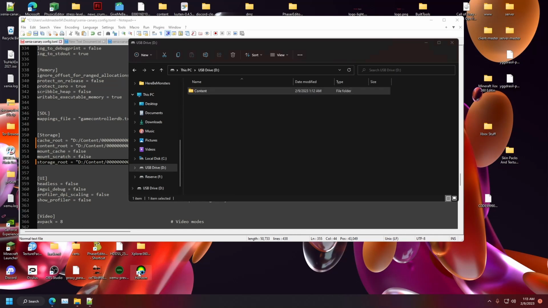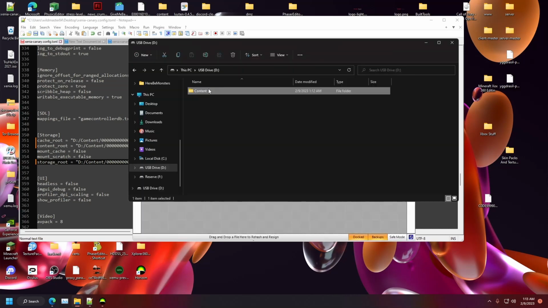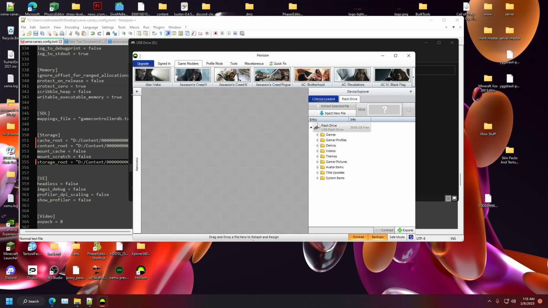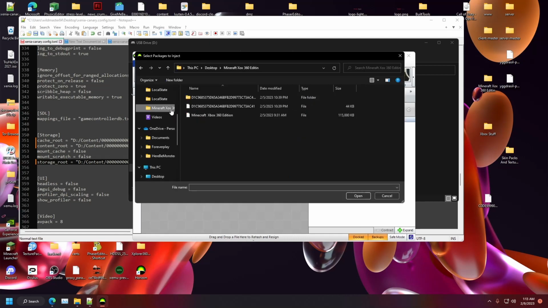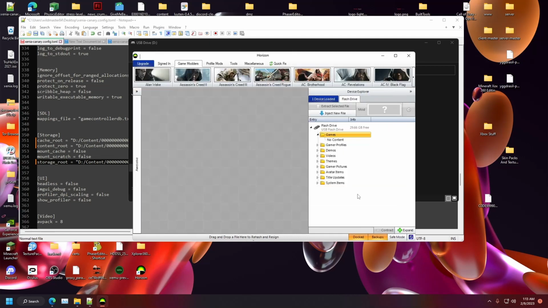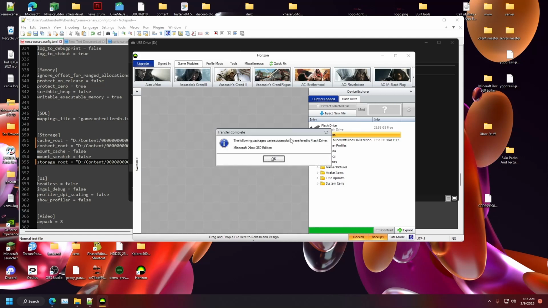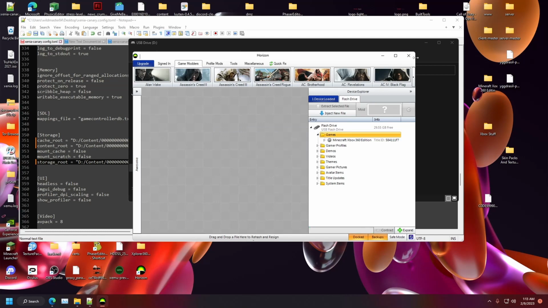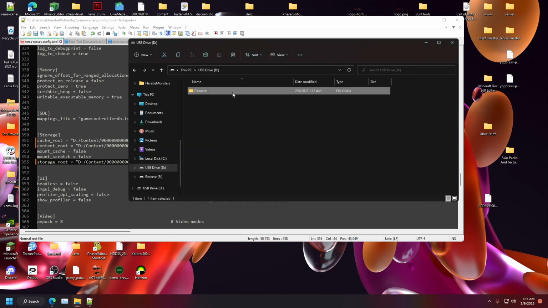And then we can launch Horizon here. And since that content directory is already there on the drive, it'll automatically detect the USB. Then you just inject Minecraft. Now you're done with Horizon at the moment.